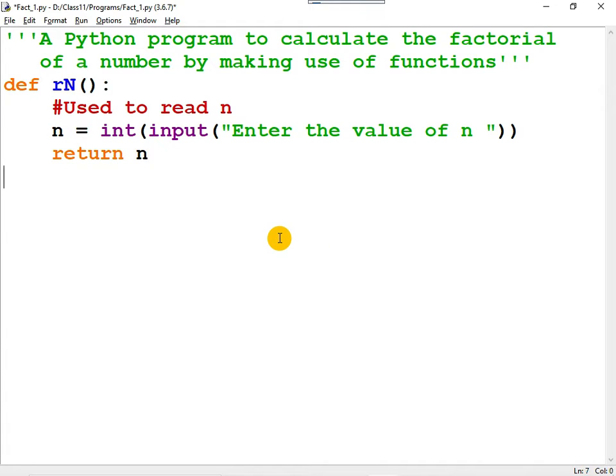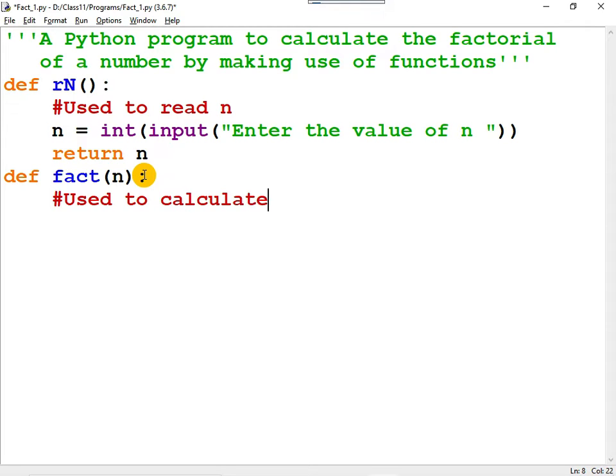Now the next function, to calculate factorial. Let me write the name of the function as fact. Certainly the function symbol should be there. n should be passed to the function, the number whose factorial you want to calculate. Certainly the header should end with a colon. A docstring is necessary: used to calculate the factorial of n.